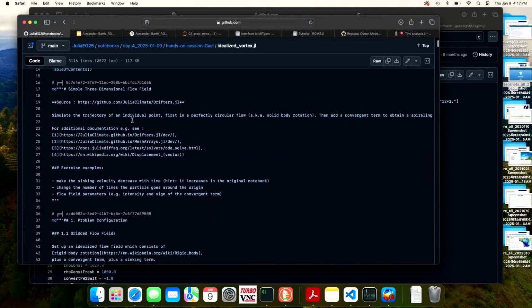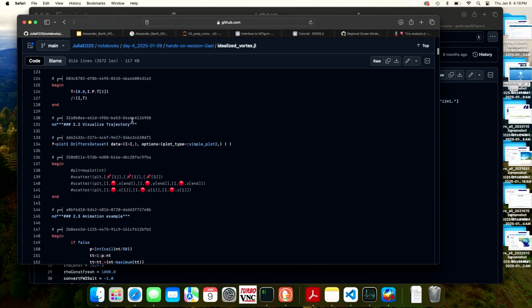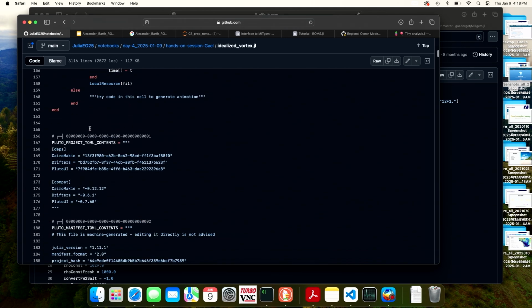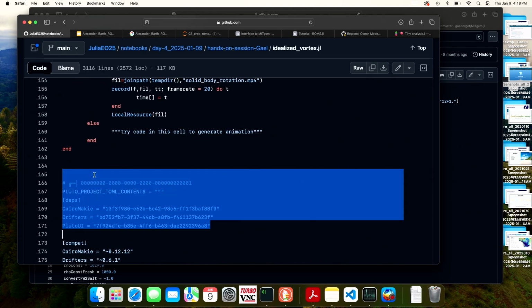What you see is code, okay? And then, eventually, pretty soon, you have that. And so that tells you which packages are being used. This is too small, so I'm going to make it bigger. So in this particular notebook, we are using CairoMakie for plotting, the Drifters.jl package for tracking particles, and PlutoUI, which is to build widgets and interact.